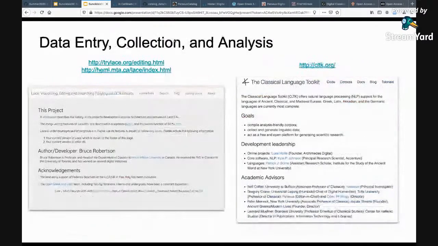Then we have other resources for data entry, collection, and analysis. What do we mean by that? In this case, I have selected two resources. The first one is LACE, which is a specific resource for OCRing ancient Greek. In this resource, you can find the results of OCR, specifically for ancient Greek. Bruce Robertson is responsible for this resource, and there is a lot of work behind for digitizing ancient Greek sources.